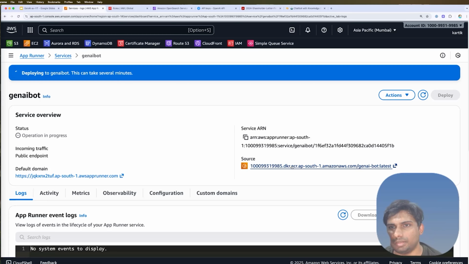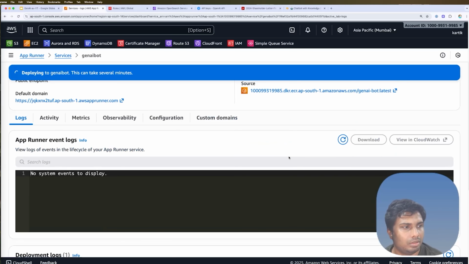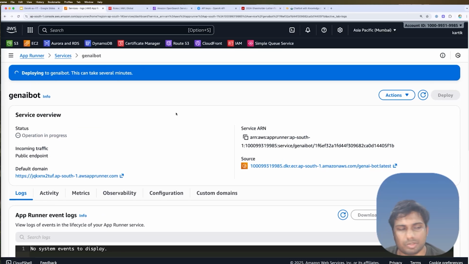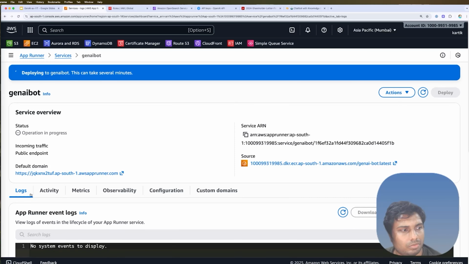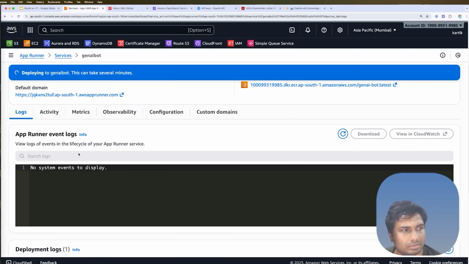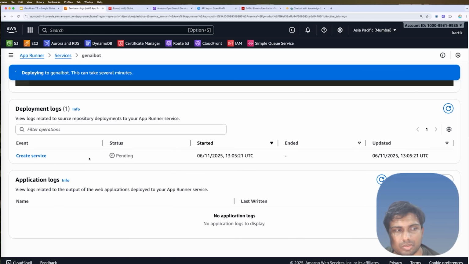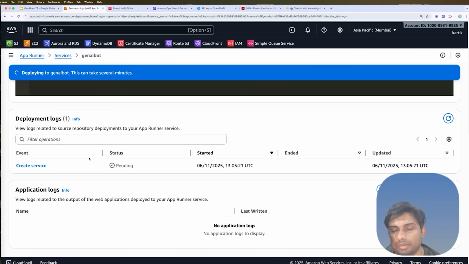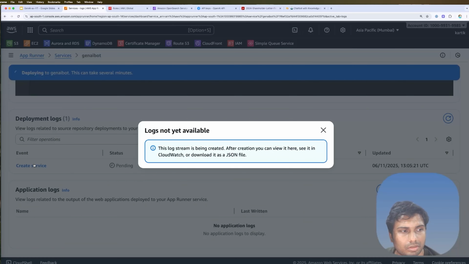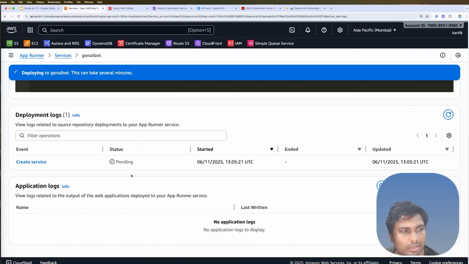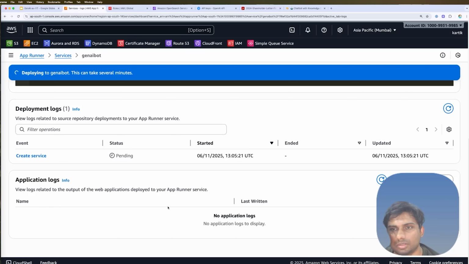This is going to take some time. And let's have a look at how the dashboard looks like. So the first tab we have is logs. This is the App Runner event logs. So what is the whole App Runner service doing right now? This is the deployment logs, which is all the deployment that is done by App Runner. We can have a look over here. And this is going to be application logs. Once our application, the Docker container, would be pulled and run, we can see the application logs over here.